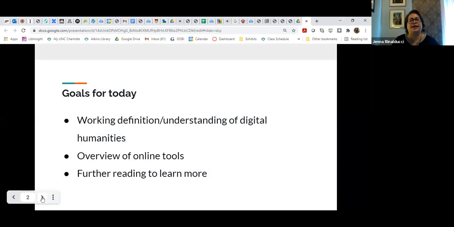So the goals for today: I know some people are more familiar with digital humanities than others, so I want to give you a working understanding, an overview, of some of these online tools. And also at the end, and this will all be shared with you, as Devin was saying, is some reading, some of the texts that are really helpful, some of the journals to follow. I've even included some of the people in the DH world who would probably be worthwhile if you're not already following them on Twitter. I've got a few of those people listed as well.